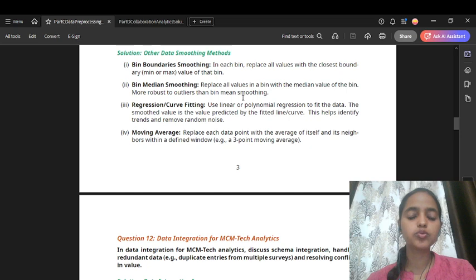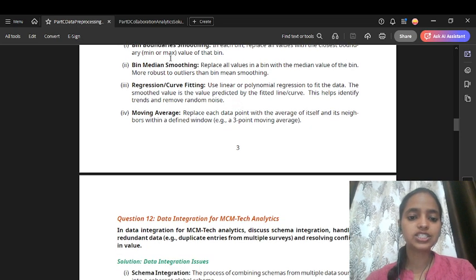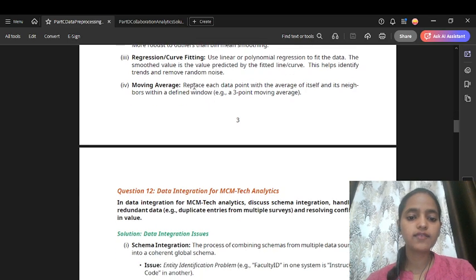than bin mean smoothing. Regression or curve fitting: use linear or polynomial regression to fit the data. The smooth value is the value predicted by the fitted line or curve. This helps identify trends and remove random noise. Okay, now moving average: replace each data point with the average of itself and its neighbors within a defined window, for example a 3-point moving average.